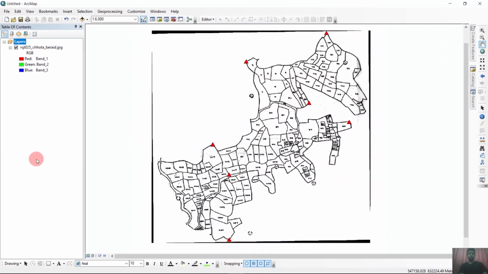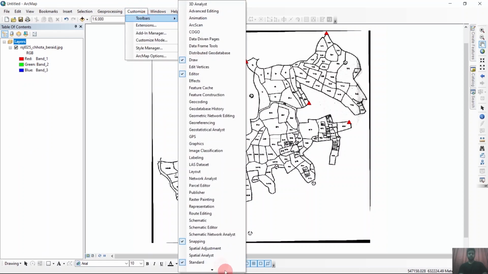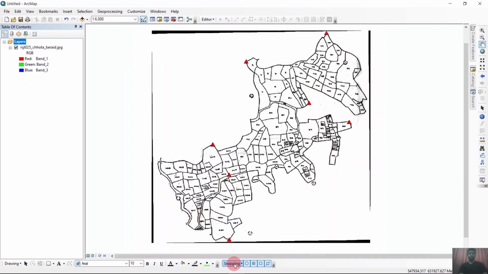To start with digitizing, we must enable a tool named Snapping Tool. It is very useful when you are drawing features. It helps us to identify edges and points automatically. To enable it, go to Customize, go to Toolbars and select Snapping. I have already added it, so I will just skip. Now, in the Snapping toolbar, select all these options and we are done with snapping. Now we can draw our features more accurately.